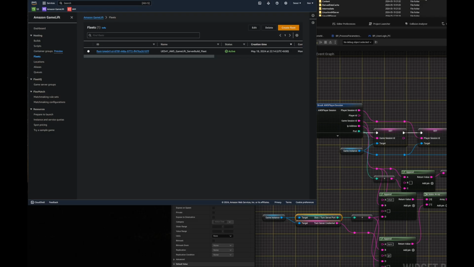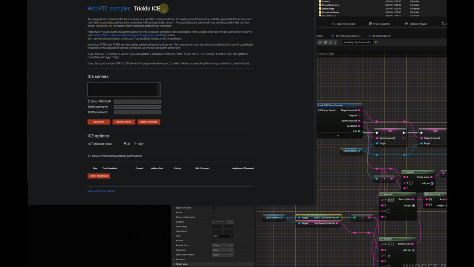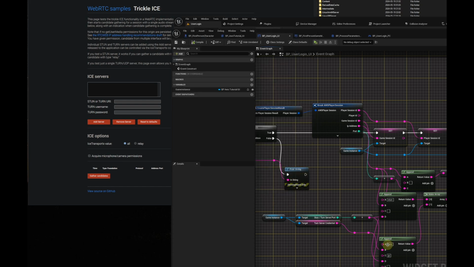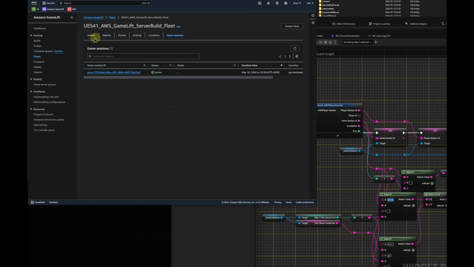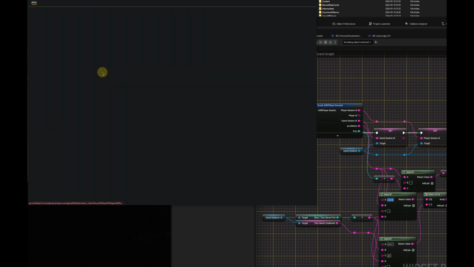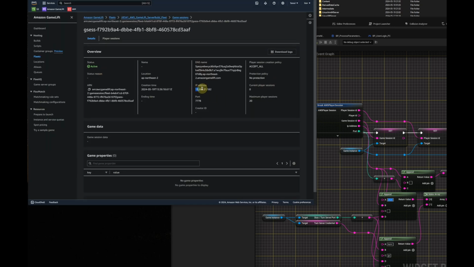Now, the fleet is active in GameLift, and we need to test our stun turn server to make sure it runs well inside the fleet instance. We will use a website called TrickleICE to test the stun and turn server. We will post its link in this video description. You can see how we construct the URL for stun and turn server in the example project. Let's do the same thing at TrickleICE. We can get the IP address of the fleet instance from a pre-created game session in GameLift Console. We have already run a PIE client to test the fleet before we record this part, so there is already a game session.